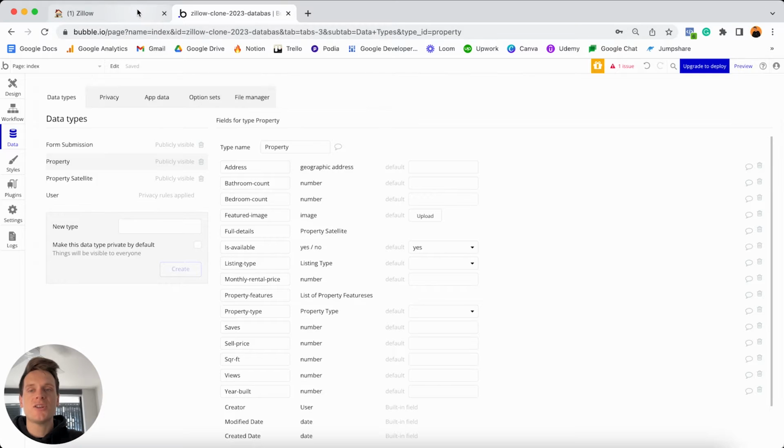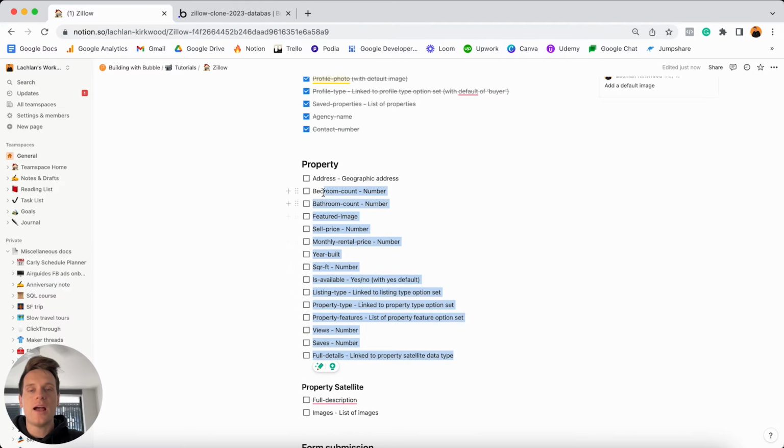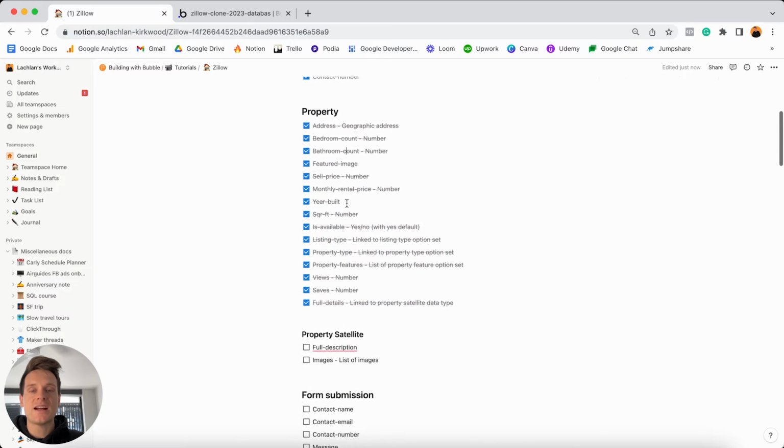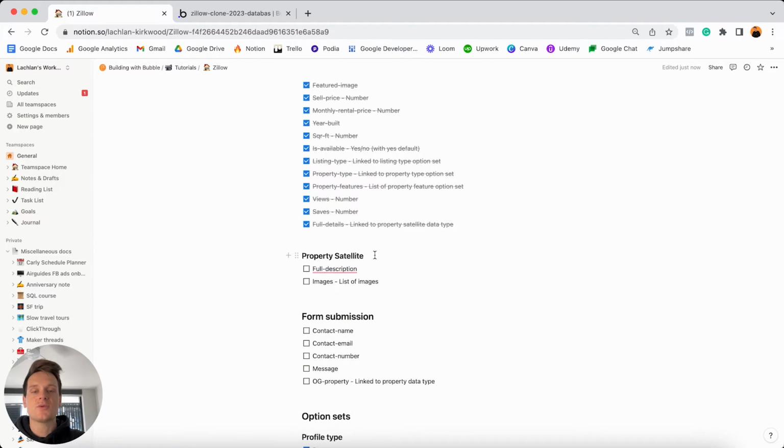So we're going to jump back into our Notion checklist. Once again, highlight all of these data fields and tick that we've finished adding those in. And we're almost down to the bottom of our list. The next data fields we'll need to add in is under our property satellite data type. And thankfully, this one is relatively straightforward.